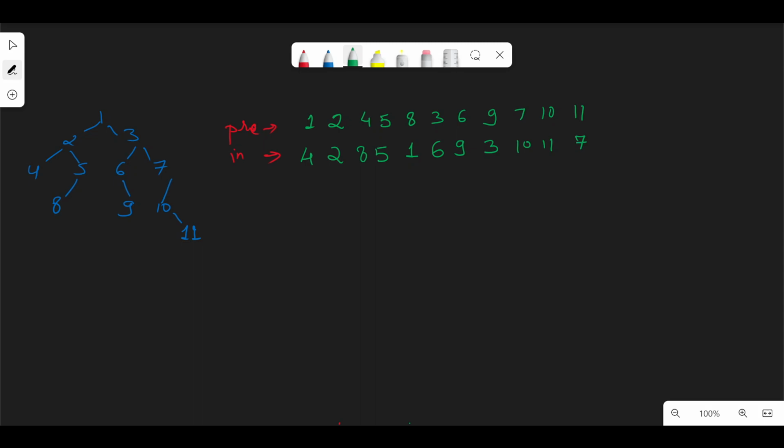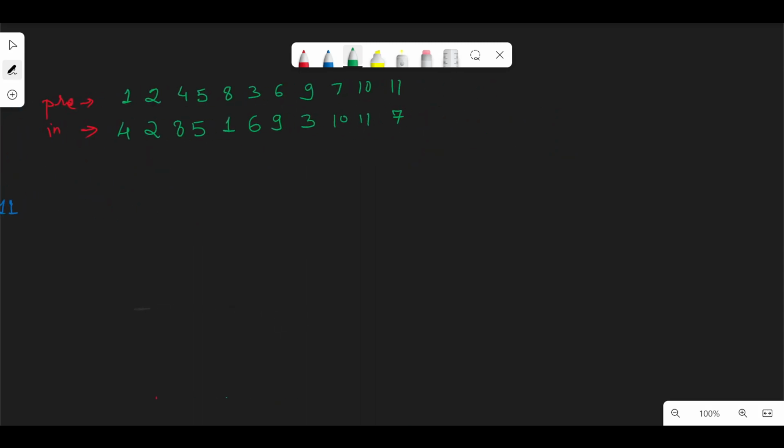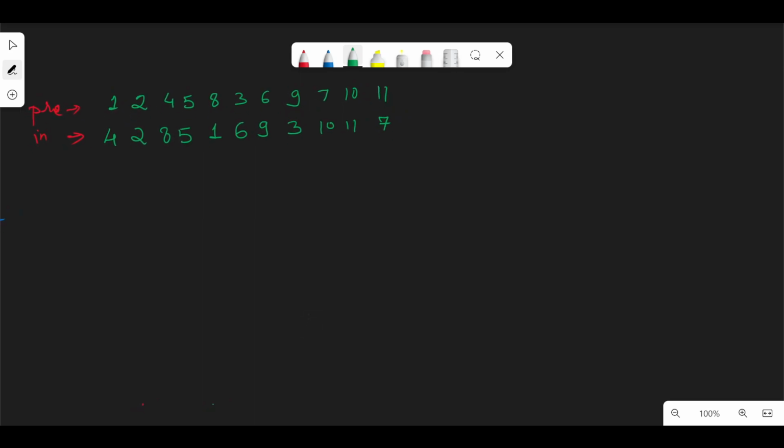Let's quickly verify if it's correct. So 4, left root right. So 4 2 8 5 1 6 9 3 and left root right 10 11 7. Yeah, okay. And pre-order is 1 2 4 5 8 3 6 9 7 and 11. Pre-order is easier. So now, given this, how can we build the tree, right?